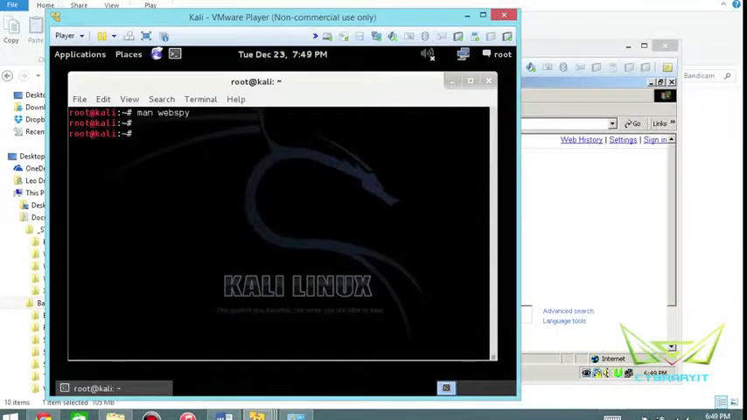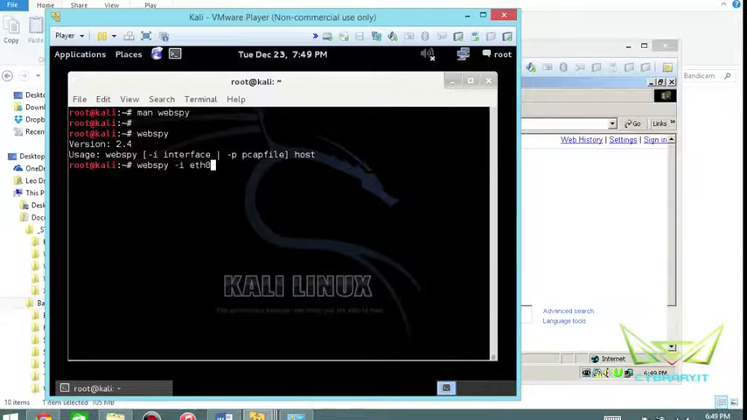So let's go ahead and type in web spy. If you just type it, it'll basically tell you the quick help file. So all we need to do is choose our interface, web spy -i Ethernet 0, and then the host we want to actually spy on. So check this out. If we use our server here, 192.168.1.8, basically we can listen for that server's traffic. Now this gets hit or miss.